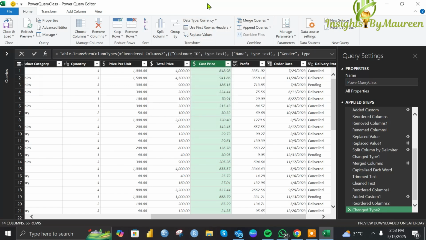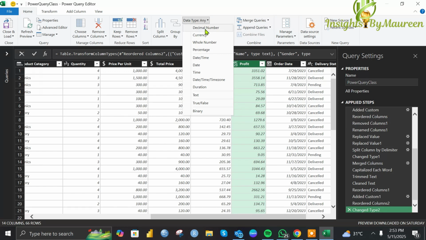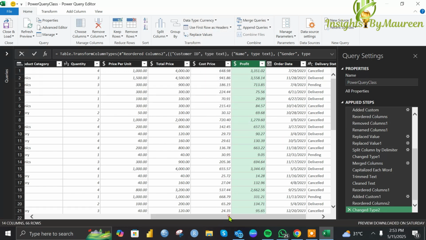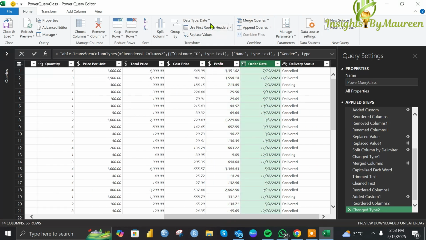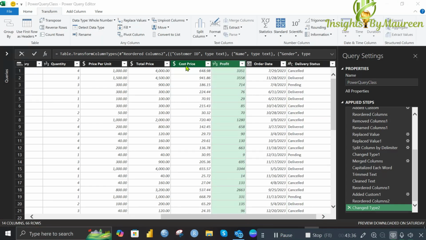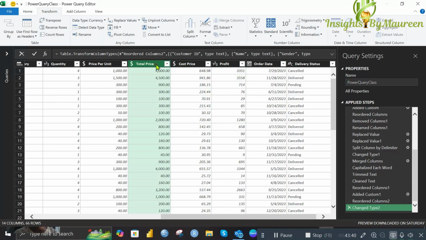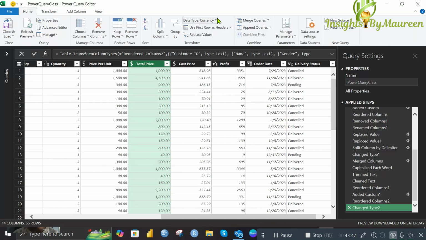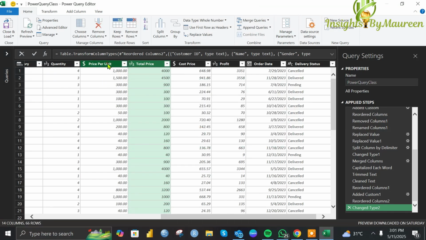So for the number format, you can always use whole number, decimal, or currency if it's money. So profit is currency as well. For the dates, make sure it's in date format. It's already in date format. Delivery status, text, that is string. Well, leave the multiples and just leave them in the last column.